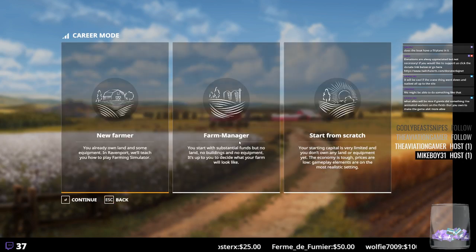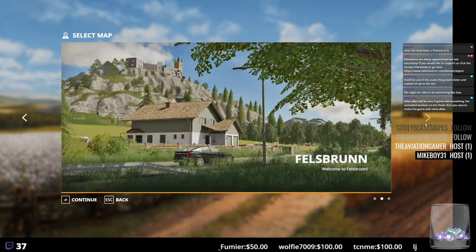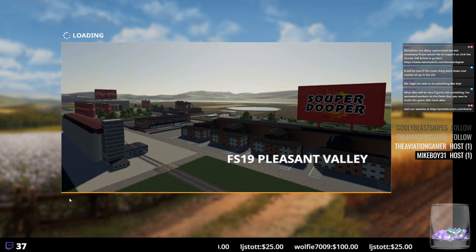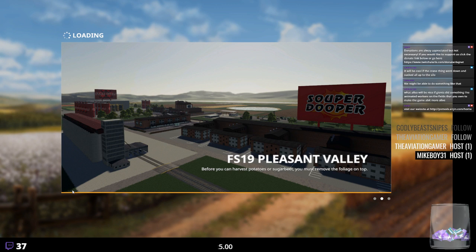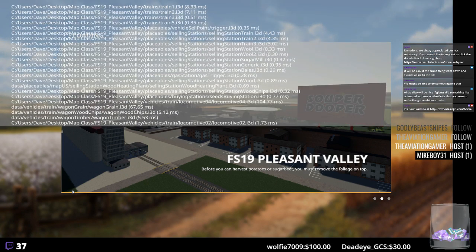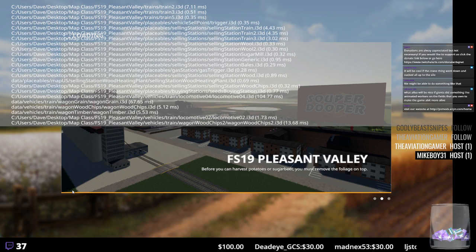Let's go back. If you start from scratch, which we never did, you will get a bunch of money, but no farm. Animated workers on the fields. Yeah, they should have animated workers doing the fields that you don't own, like their own guys. Yeah, that would be cool. Let's check. We are error free, as far as I know, which is awesome.